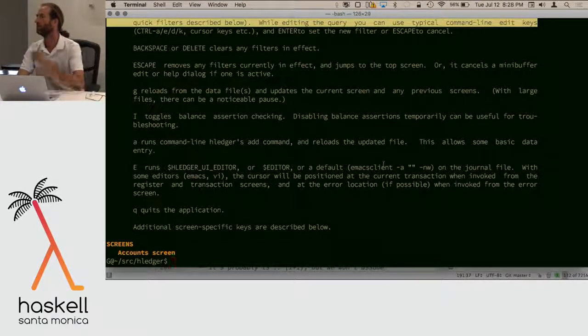My other question is, does hledger have any internal support for version control of the transaction log? Not yet. Okay. Yeah. So if I add something with hledger, it doesn't automatically do a commit for you, which would be probably nice.